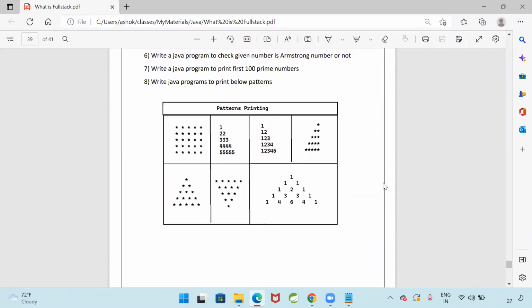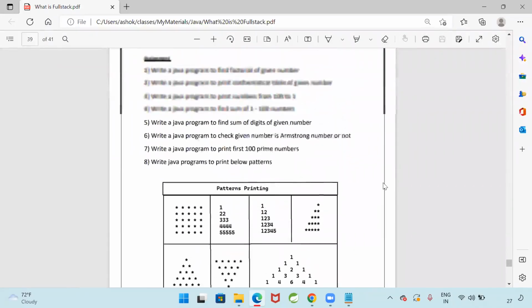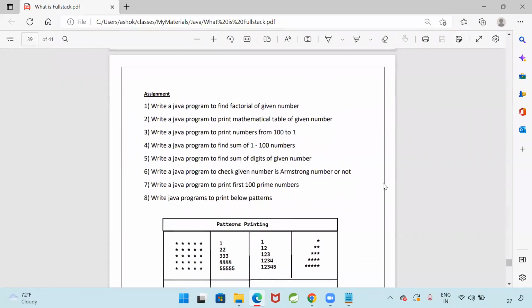If you are able to complete the second chapter assignment, that means you are very good in the analysis part. So these programs are not simple. You need to analyze. You need to prepare a flow chart. You need to take a pen and paper, come up with the design, and then write the program for that.